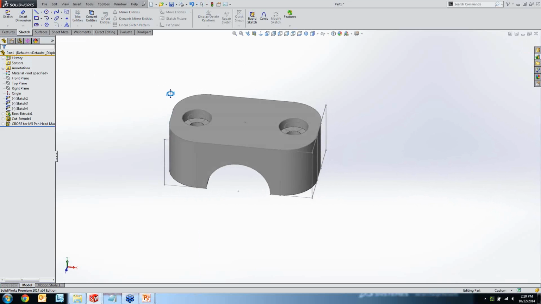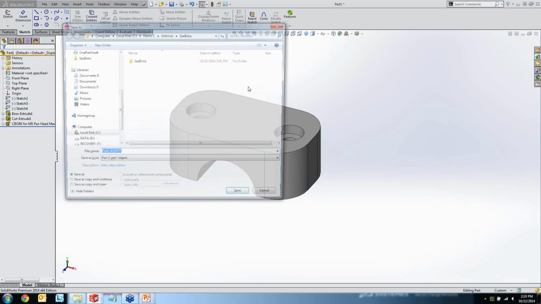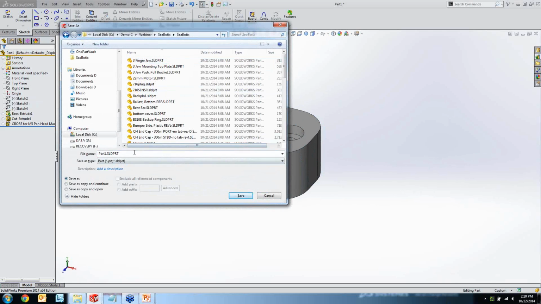So you can see, even though we're going to reuse a lot of that existing 2D data, we can actually build our own SOLIDWORKS features on top of that. So it's a really, really great way to create the files that you want.